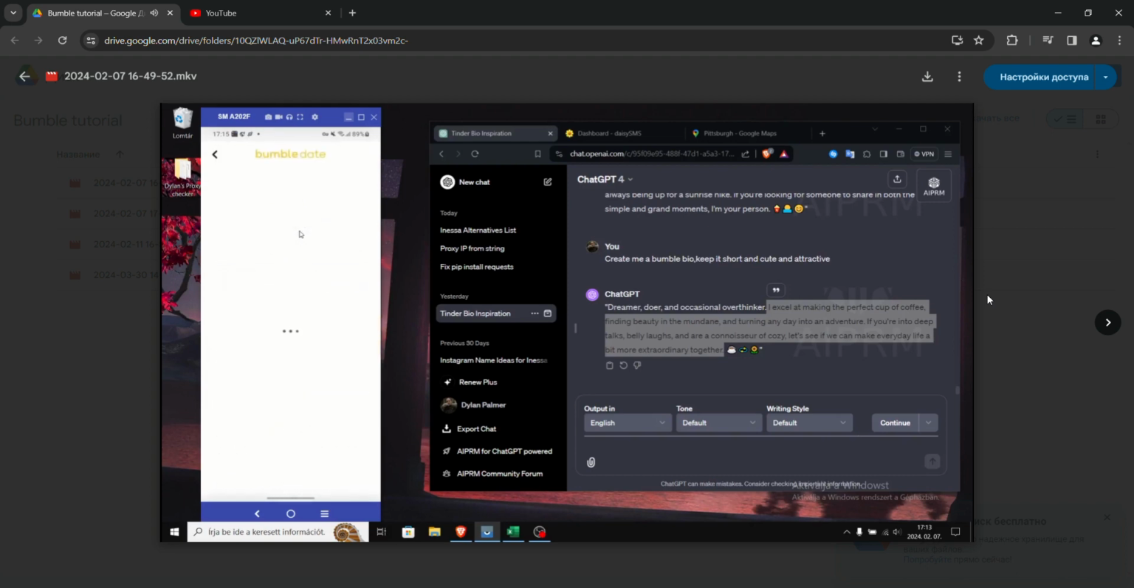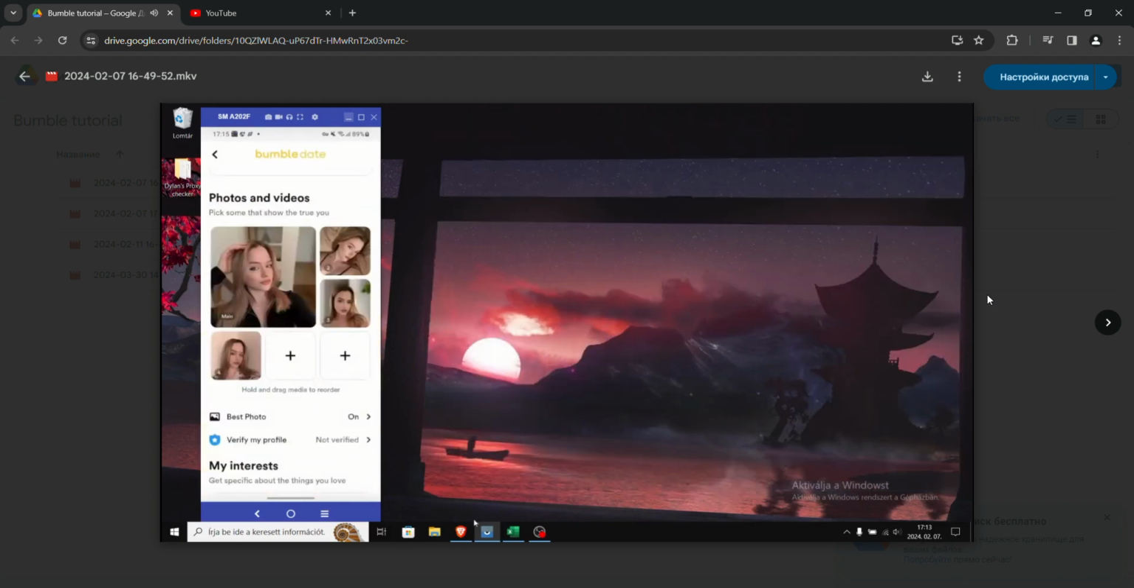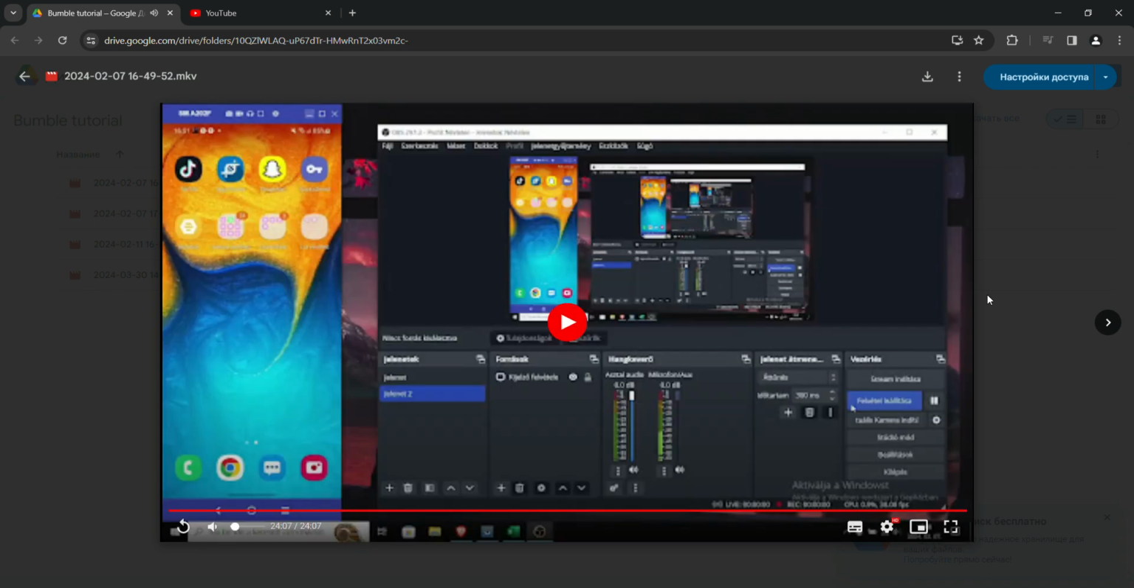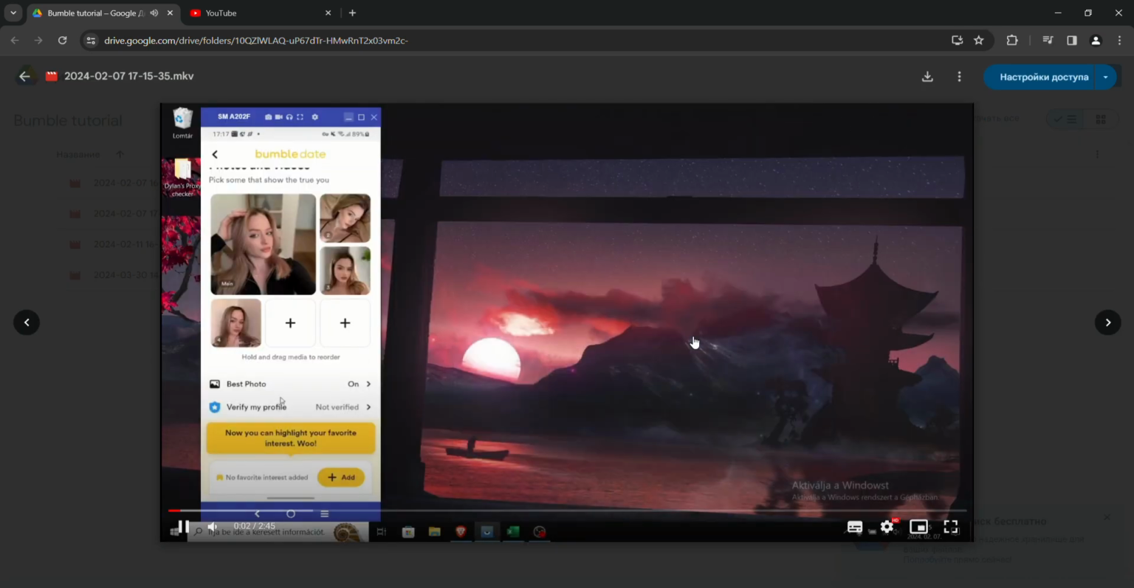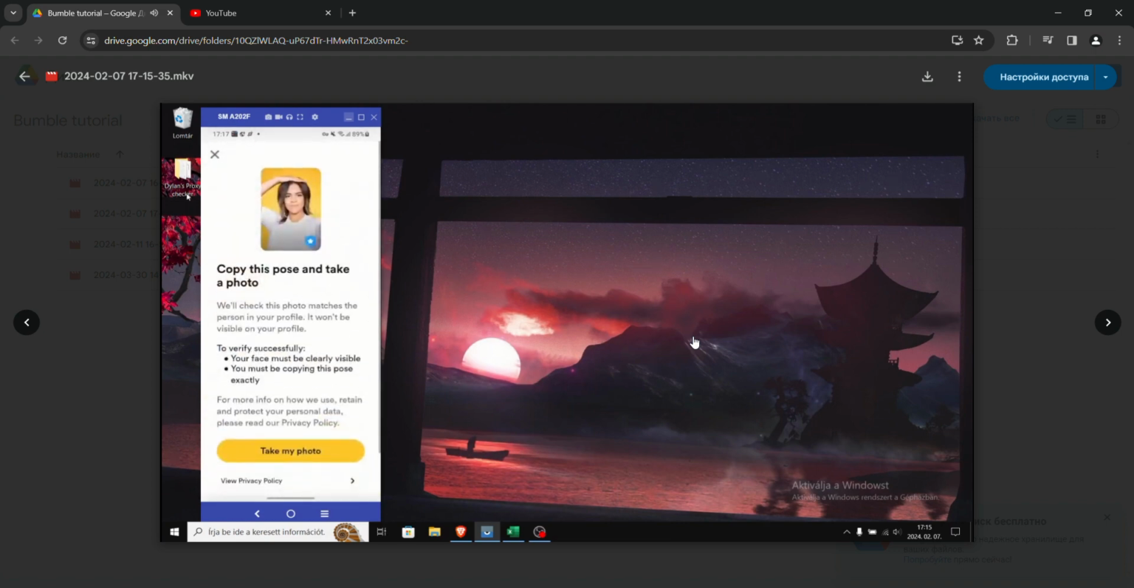Now we just go and verify the account. But this is part 2 since I don't get the pictures. So just a minute. Okay, so let's continue. Click on verify my profile and you will get the pose.